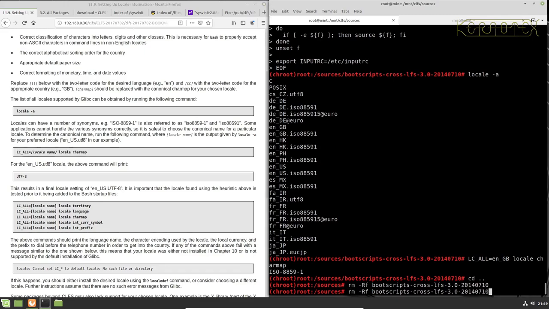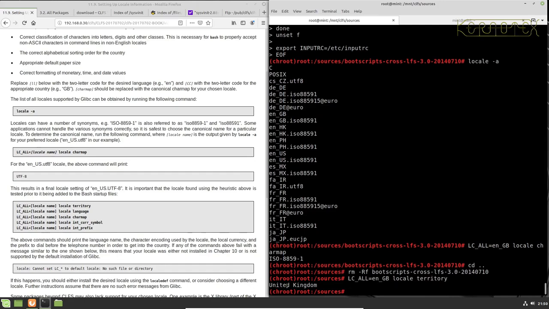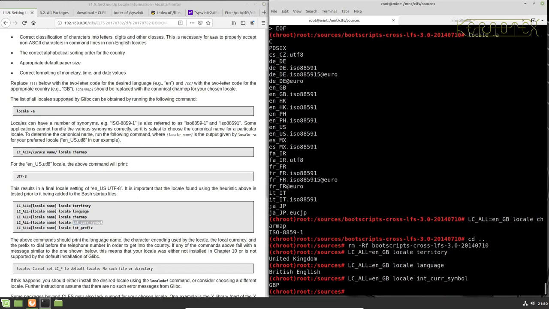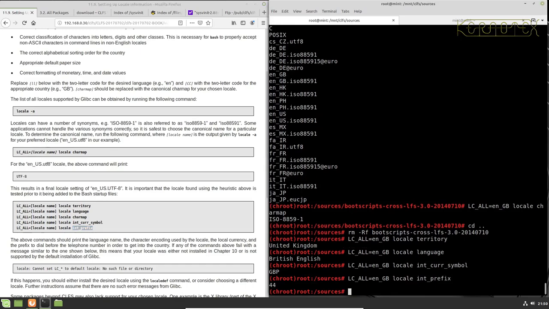You can do a similar thing with different options to find out other information. So for example, the next one's territory. It tells you United Kingdom, language British English. Char map we've already seen. International currency symbol, Great Britain pound. And the international prefix, that's the telephone prefix, is +44, so that's all fine.